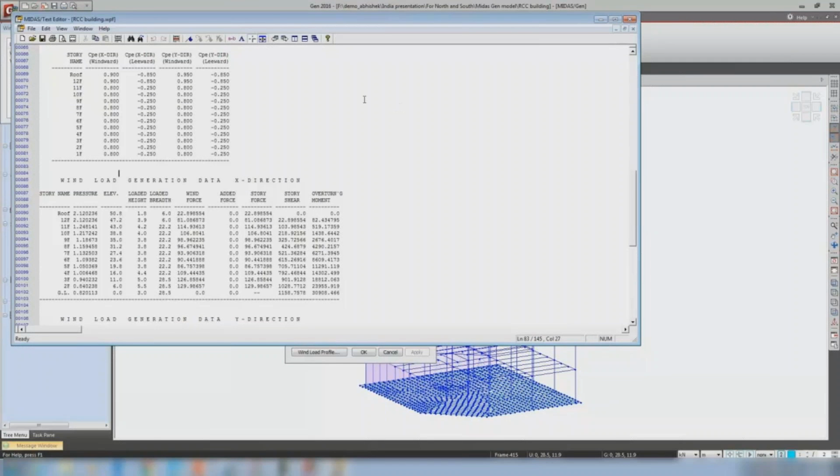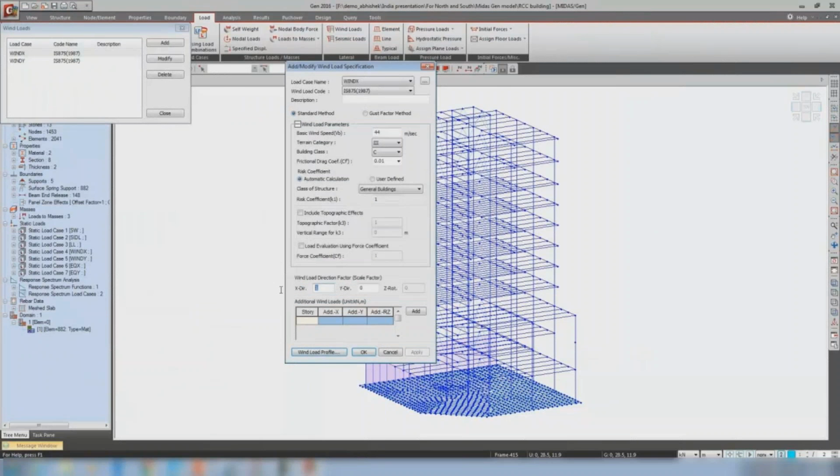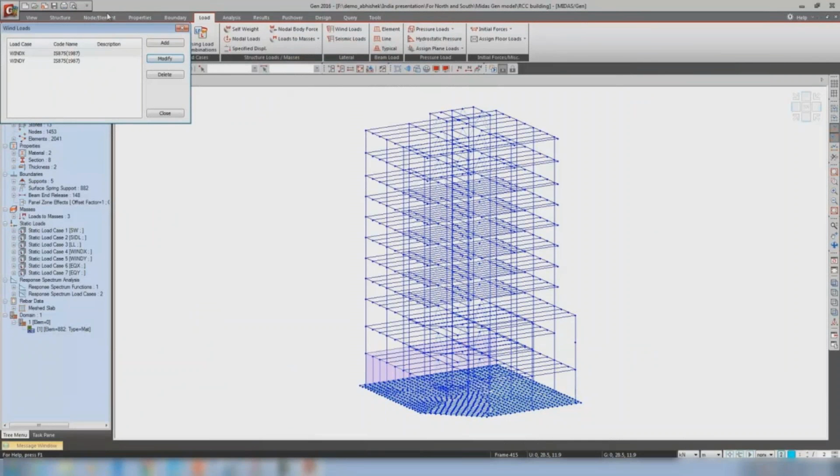I just close this one. This is the text file. You can save this file for your documentation purpose also. Similarly, I just come here. This is for the X direction. Okay, similarly just okay, and I can define the other direction also.